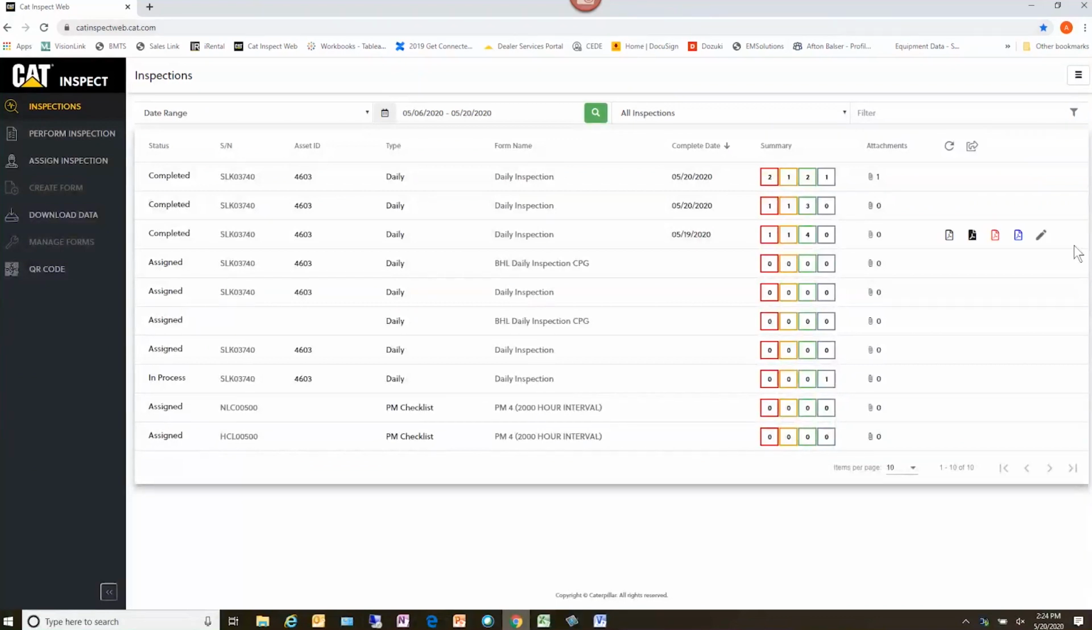Because it is web-based, you can access CAT Inspect Web from any browser. I do like to use Chrome. It seems to work very well. But all you do is go to the address bar and type in catinspectweb.cat.com, and it's going to prompt you to, again, enter your CWS ID and password.